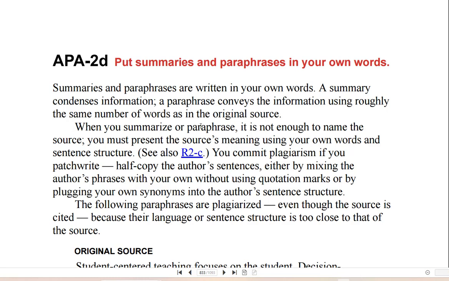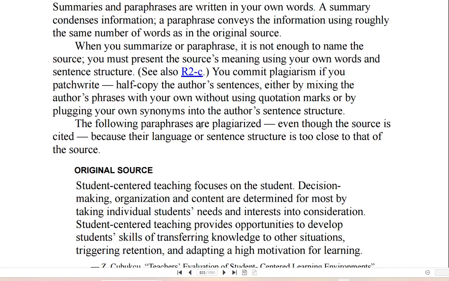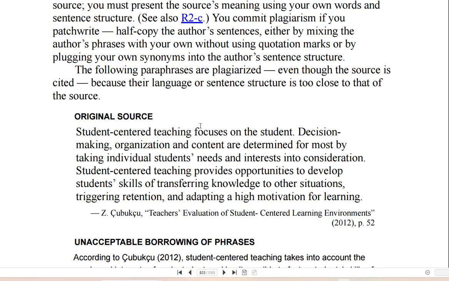You commit plagiarism if you patch write, that is, you half copy the author's sentences, either by mixing the author's phrases with your own without using quotation marks, or by plugging your own synonyms into the author's sentence structure. And so the following paraphrases are plagiarized, even though the source is cited, because their language or sentence structure is too close to that of the source.